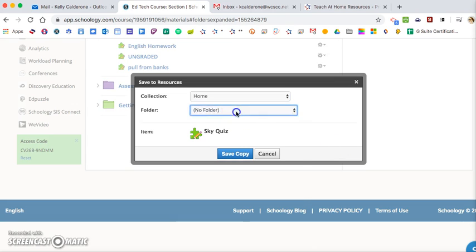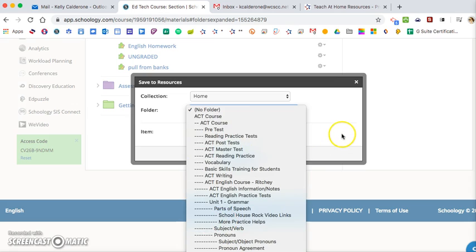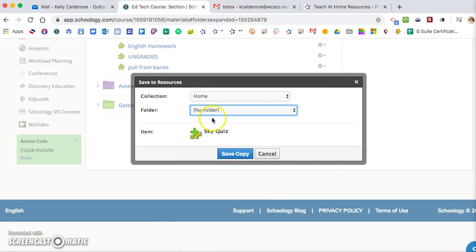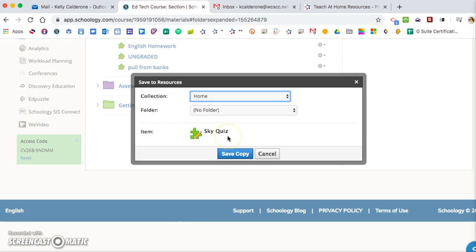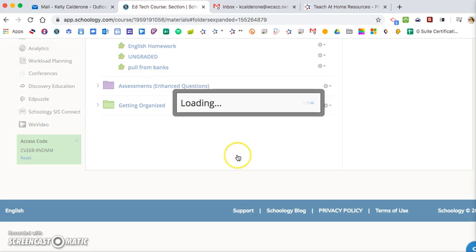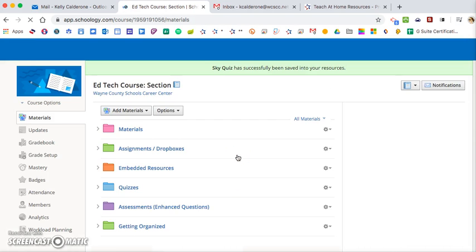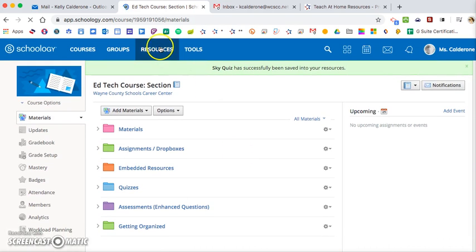And if you have folders set up in your resources, that's great. If not, it'll just default under the home area. If you have different collections set up in your resources, you can choose one. But I'm just going to leave everything as default right now. I'm going to go to save a copy. And now I need to go to my resources.